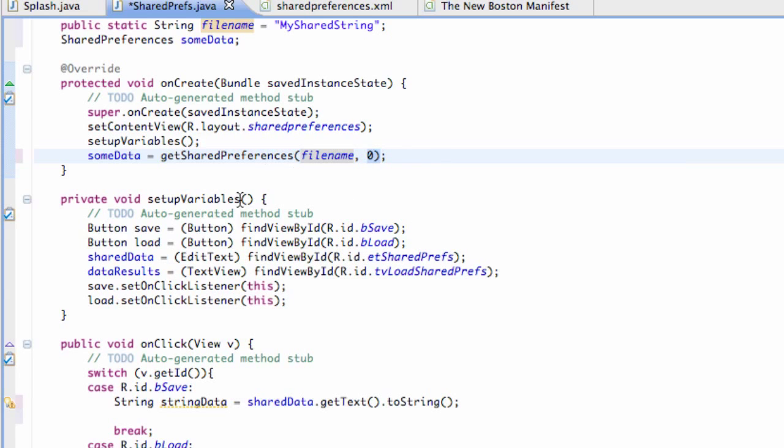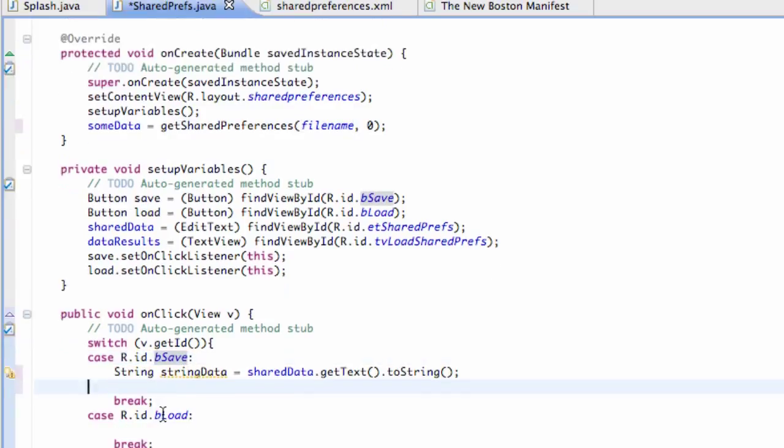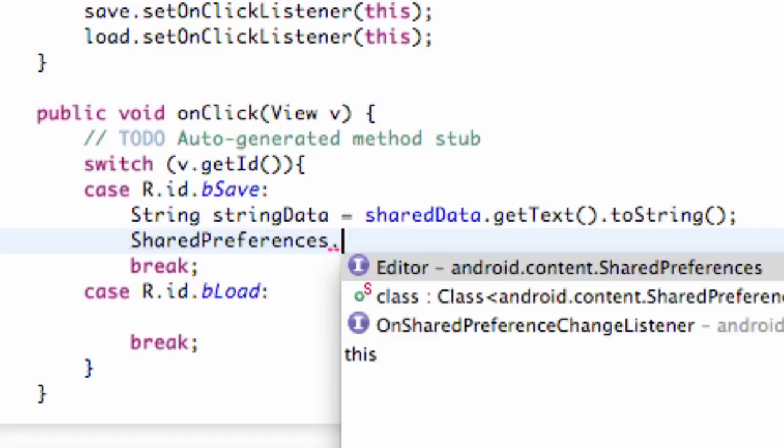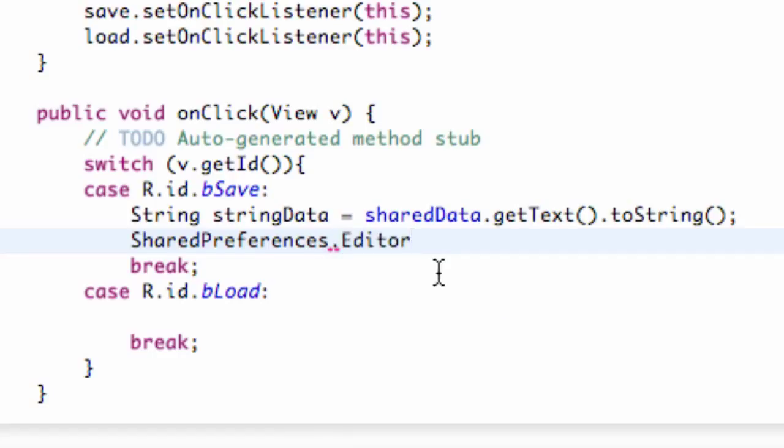Now we're going to use an editor to edit the information and then save it as well. We're going to do that within the save button that we created. The first thing we have to do is access the editor, which comes from the shared preferences class. So we go shared preferences dot, and you can see some of the things that the shared preferences class has. One of them is an editor, and then we can set up our variable called editor or something like that.